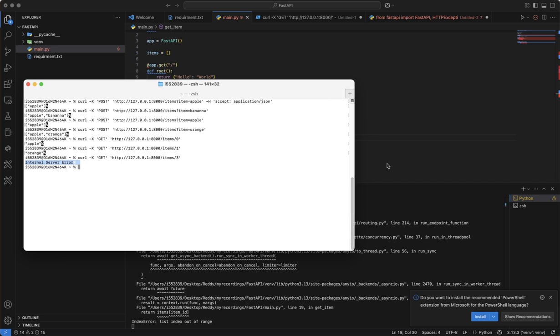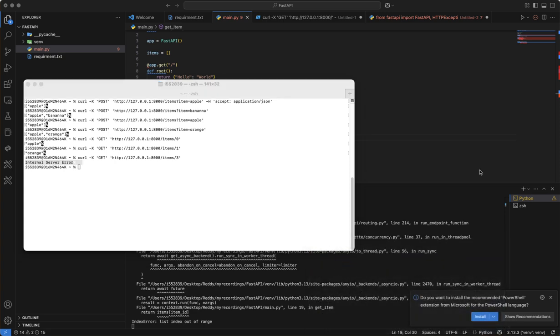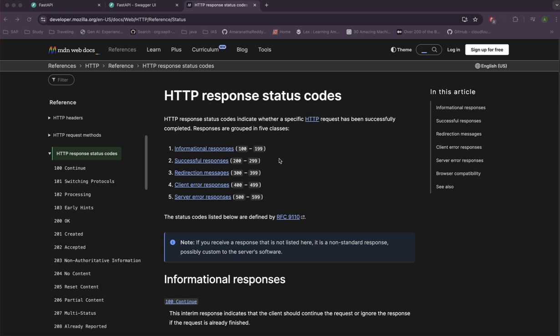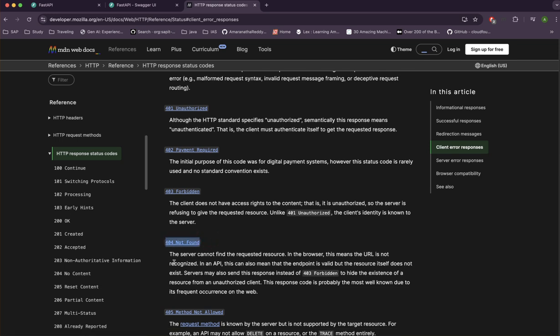FastAPI makes it really easy to raise specific errors to handle whatever situation you're dealing with. In this case, we tried to find an item that doesn't exist in our server, and we just got back an internal server error, which isn't really helpful. For situations like this, there's a universal set of HTTP response codes that you can use, and everybody understands. If an item doesn't exist, that's usually a client error, because we're saying that the client's looking for a specific item that the server doesn't know about. So let's click into this client error response, and if you scroll down, you'll see this 404 not found. So this 404 code is probably the way we'd want to respond in this situation.